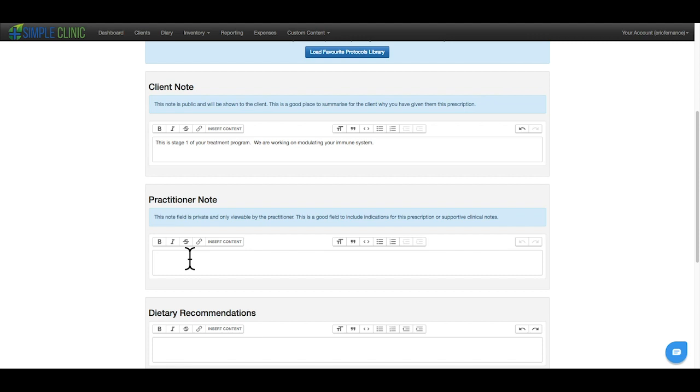It's an ideal place to summarize what the key indications were for that particular prescription, without you needing to go back and have a look at the treatment note associated with that particular client. The practitioner note is private. It's only going to be shown to you. So, if there's any observations that you need to make that are relevant to the prescription, this is a really good place for you to summarize what those observations were.